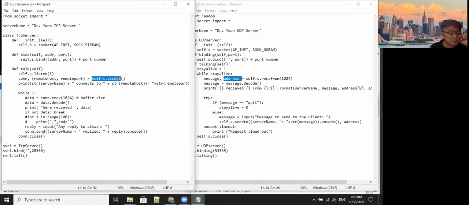Here, this guy has connection. Connection object is created. In TCP, when the TCP server accepts the data, then the connection is created. So through this connection, they continue to communicate between TCP server and TCP client.